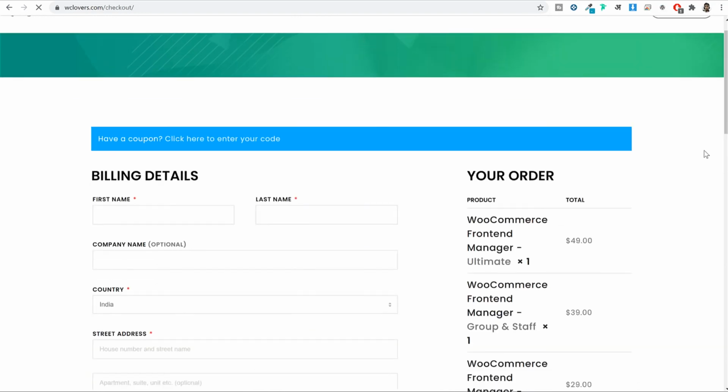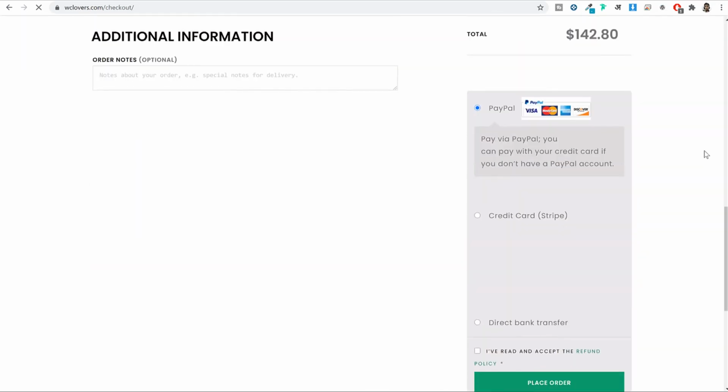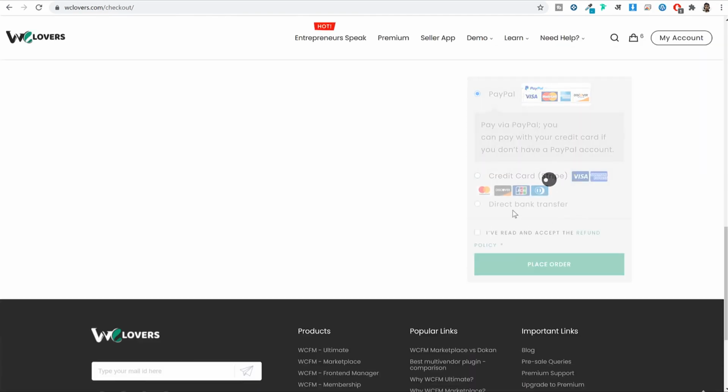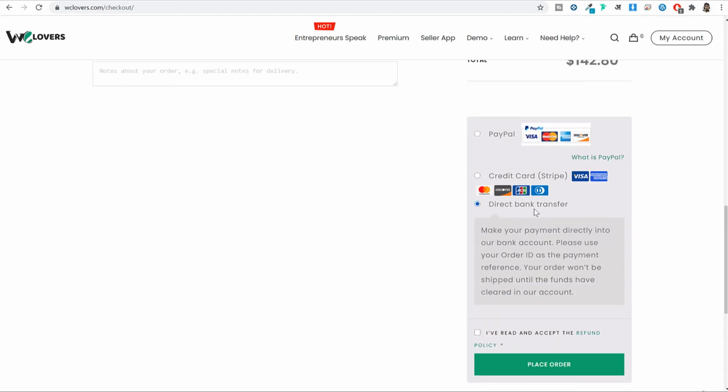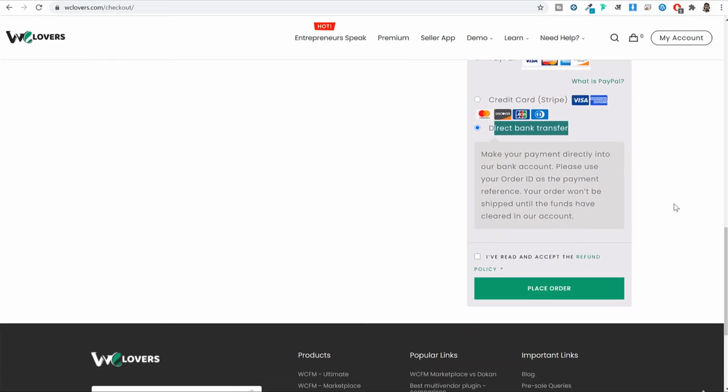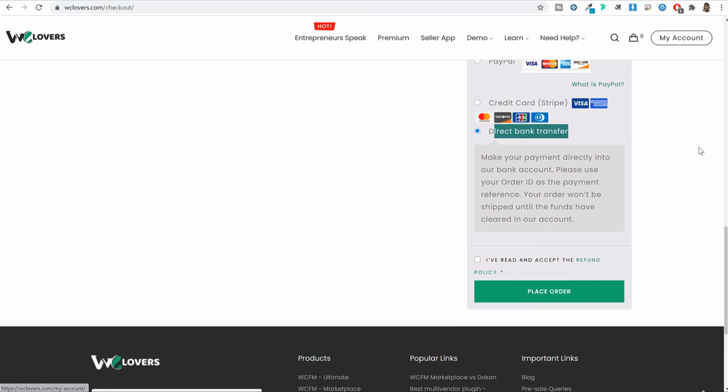Now here, as you can see on the checkout page, you have 3 options: PayPal, credit card or debit card, Stripe option, and direct bank transfer. So if you're from India, you have to select direct bank transfer, because for you PayPal and credit card will not work. Now when you select this, you can click on place order. Order will be placed and they will send you bank details on your email address, and you have to transfer them that amount, and after that all the add-ons will be added.